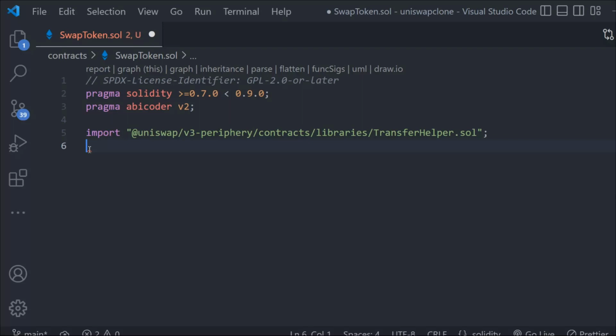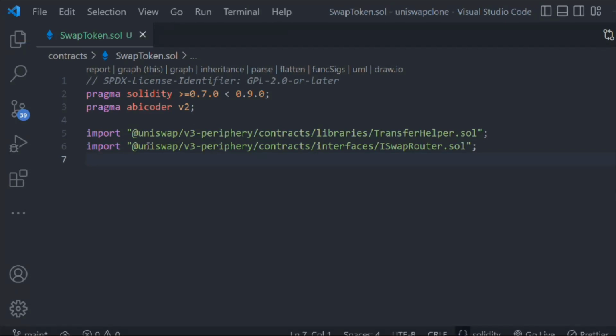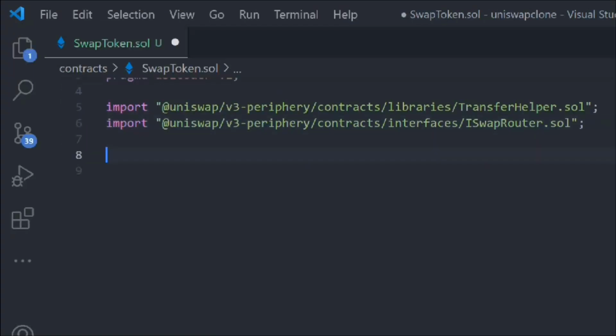Okay, so let's import the other package, and that's the other package we are using, contract interface ISwapRouter. This will allow us to do the swapping. So make sure these are the two packages you have to install. And we have this one, interface ISwapRouter. So these are the two packages, and now we can start writing the contract.